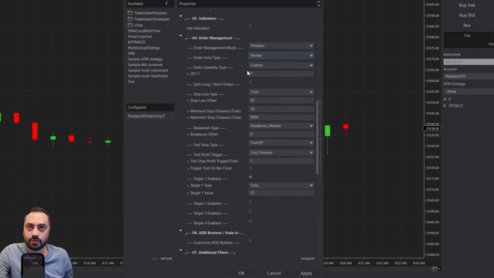So market order, then you have your position size, order quantity type. You can choose custom or auto. For the custom, it's just like your order quantity window over here. All you have to do is choose the position size you want. So if you want to enter with 5, if you want to enter with 8, whatever it may be.